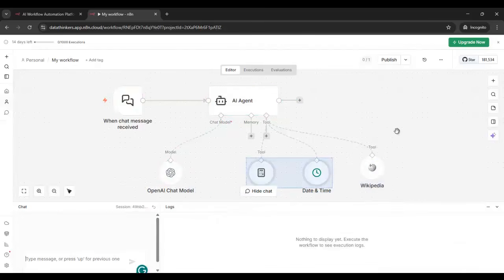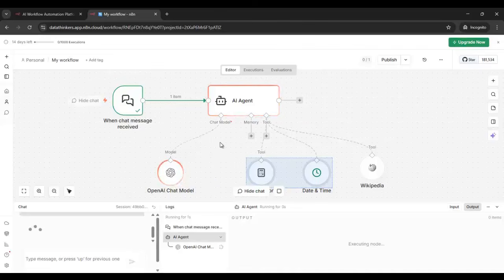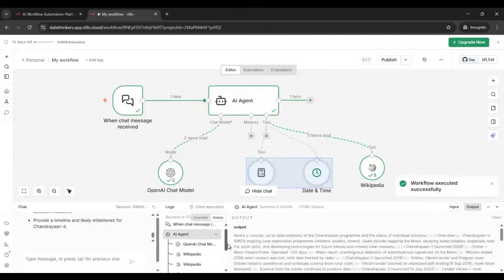Now let's ask this particular question. Summarize the latest information about Chandrayaan mission. Let's press this button. Please look at here. Now you can see it is using Wikipedia, and you might notice that OpenAI is used 2 times here, at the beginning and at the end as well, and in between tools. Here you can see Wikipedia has been used multiple times, right?